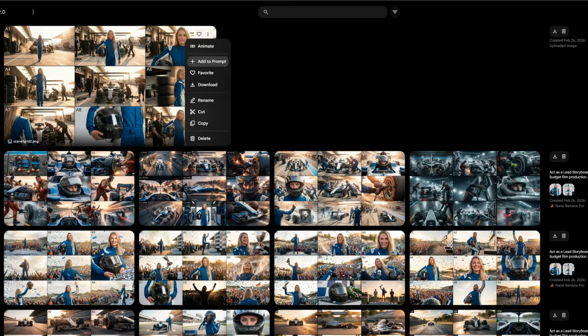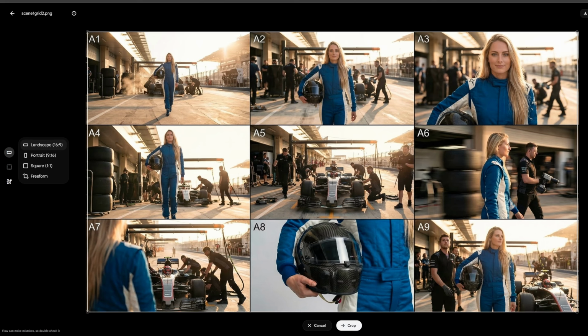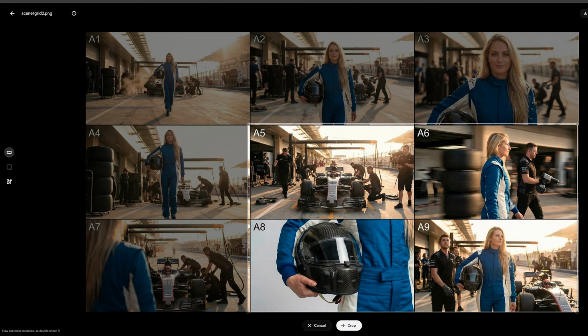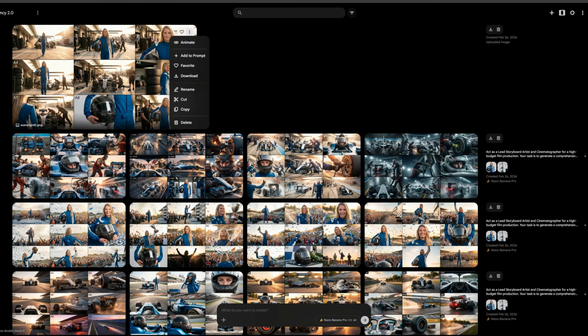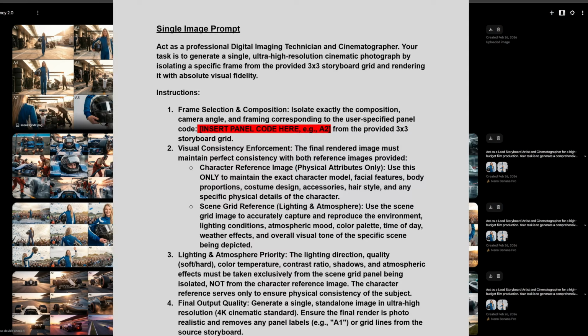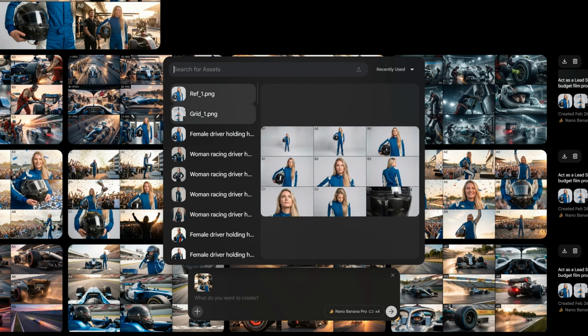Step 4. Now we need to extract the individual frames we want to use from the scene grid. You could just crop them in Photoshop or any image editor, but that means losing resolution. So I built a prompt for this too. It's free to download in the description below. Enter the panel number, attach your images, and let it generate.